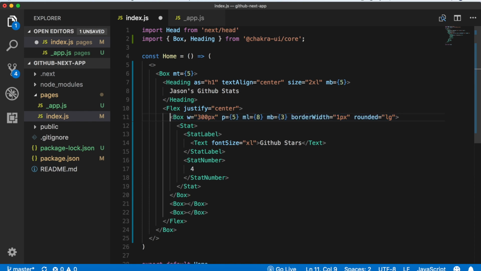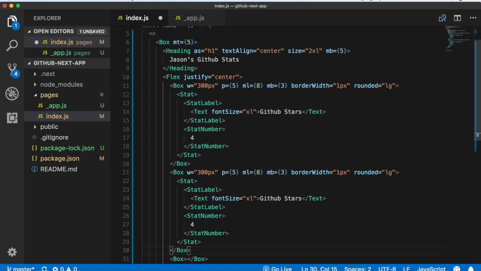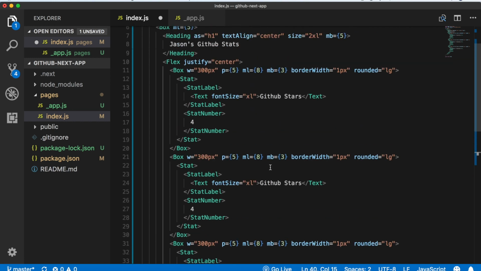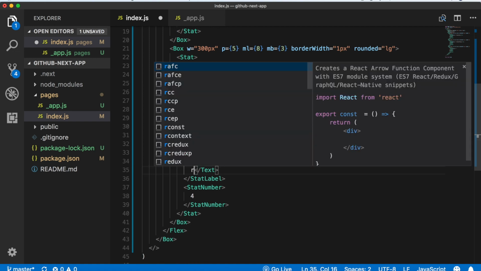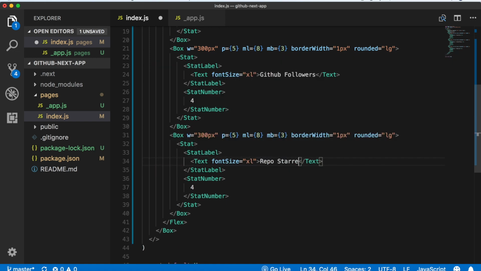So let's just go ahead and copy this for all of these. There we go. So for the first one, GitHub stars, GitHub followers, and GitHub repo starred.